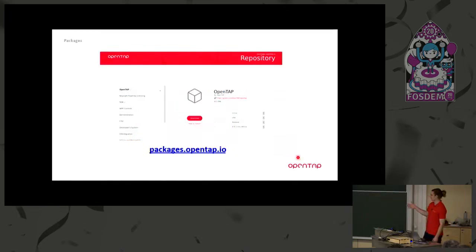And you can find a lot of bricks for your solution at packages.opentap.io. This is our main package repository. And so if you develop your own plugins, you can also get them into this repository and share them with people. So yeah, it's just like a package manager just for TAP.